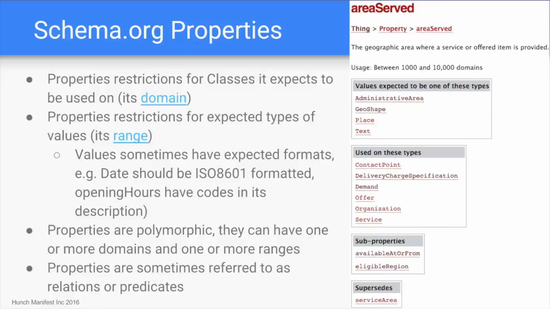Schema.org properties have restrictions for the classes they are expected to be used on, which is its domain. There are also property restrictions for the expected types of its values, and this is referred to as its range. If you look over here at areaServed, which is a property, it is the geographic area where a service or offered item is provided. The value is expected to be one of these types, so the administrative area is possibly the value being referred to by areaServed. And there's a whole bunch of these classes that could use areaServed.